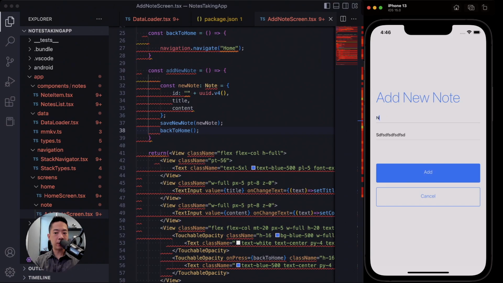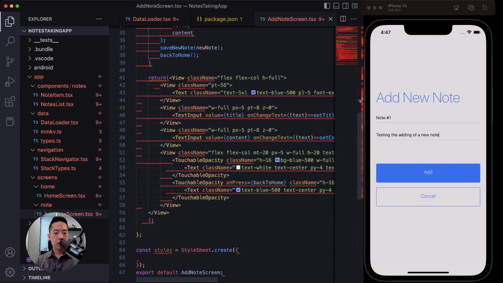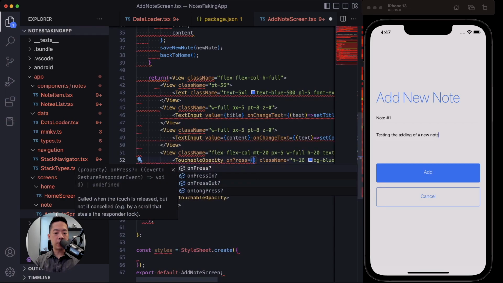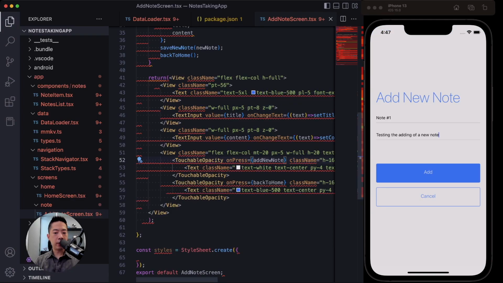So let's say this is node number 1, and let's say we are testing the adding of a new node. If we tap on the add button here, notice that nothing happens, and that is because we have not linked this add new node to our add button here. So we'll say on press equals add new node. Save. Okay, so this will be our first node.